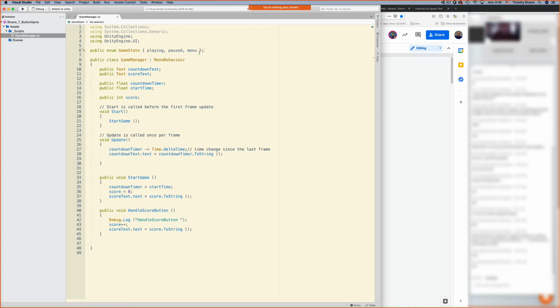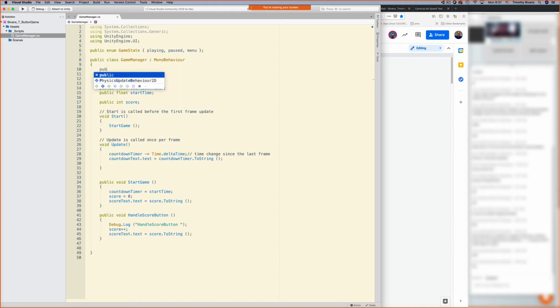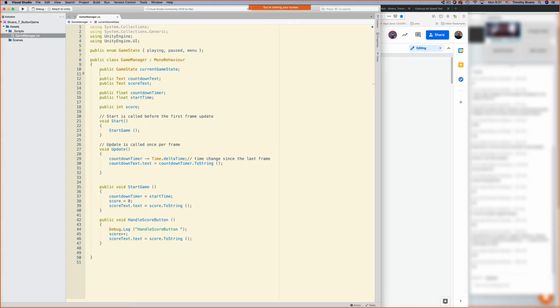So note the curly brackets there, and then you can put as many game states in there as you want, right? And then we're going to have a variable. What you've done here when you do an enum is you've created a new data type, basically. So I'm going to say a public GameState, right? See how GameState pops up now? We're going to put currentGameState. So this will hold what the current state of the game is, right?